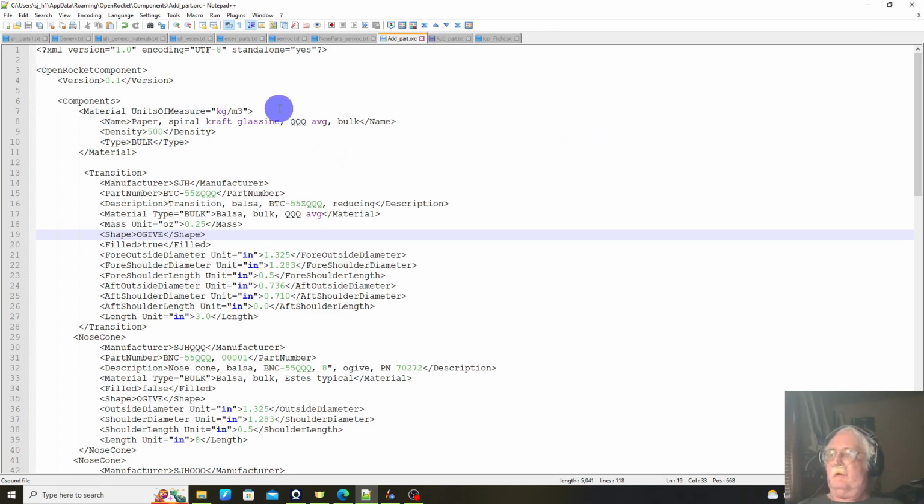Here is a material listing. And this is how you add different materials that you're going to want to use in your components. Generally speaking, you don't really have to, but you can use whatever you want. But you can see here that I've created one that's paper, spiral, round, glassy, QQQ average. It's simply a name, QQQ average, and bulk.